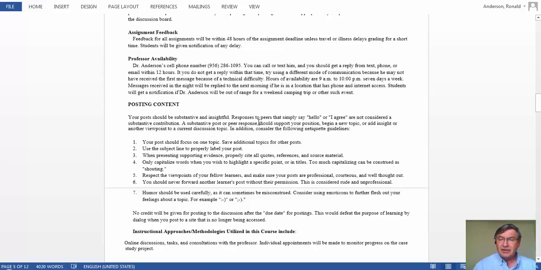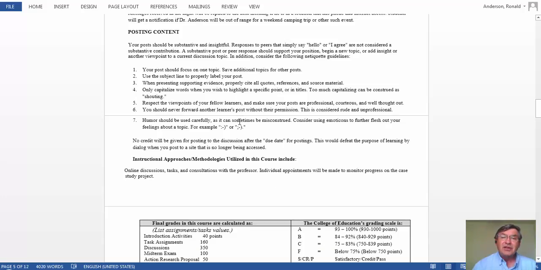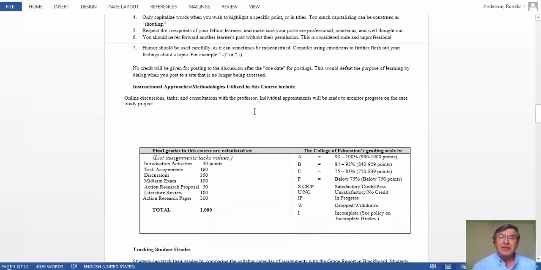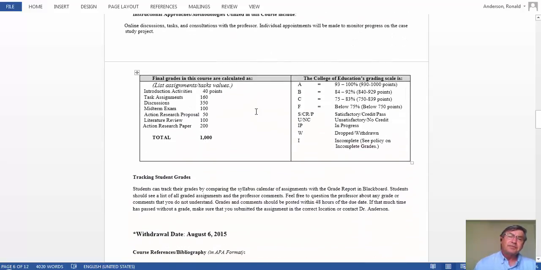I'm a nice guy. Talks about posting content and so forth. Okay, netiquette. Okay, the grading. Here are the assignments, and there are different task assignments, discussions, midterm exam, action research proposal, literature review for the action research, and an action research paper. These are going to keep you busy this summer.